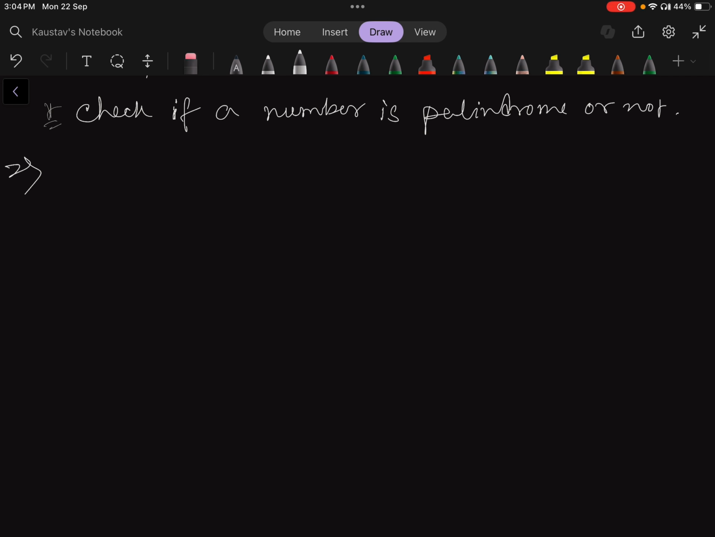So in this tutorial, we'll be looking to solve another basic maths problem through Java code. The problem is check if a number is palindrome or not.